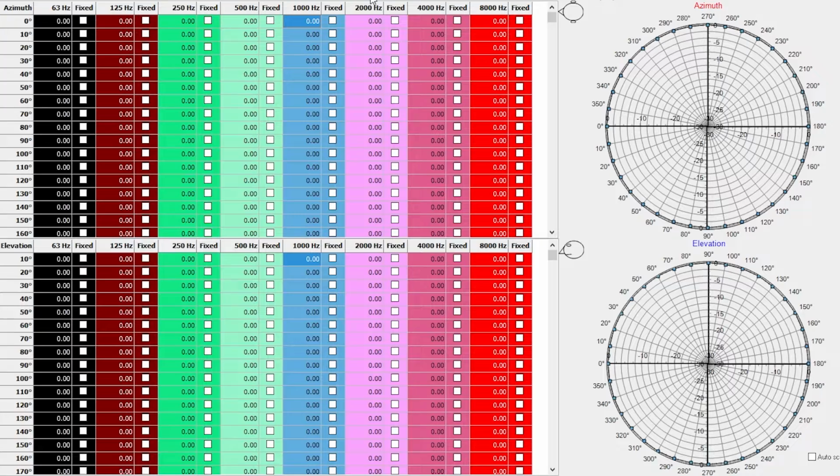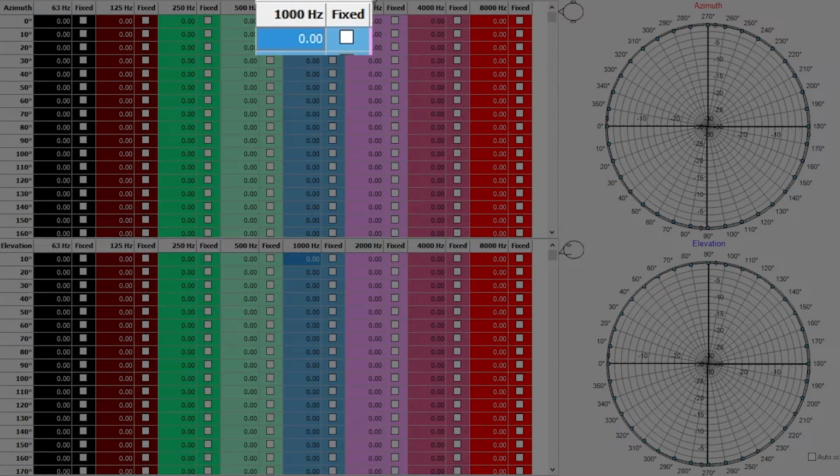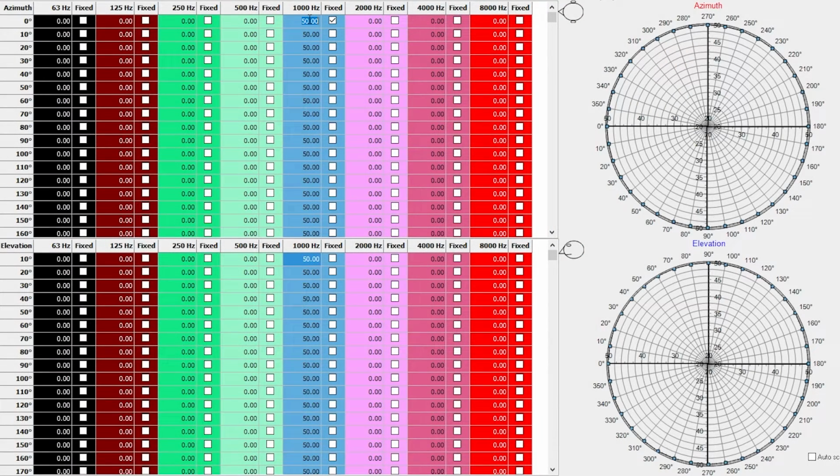For example, let's first enter 50 dB at 0 degrees in the 1 kHz octave band. Notice that the fixed checkmark gets automatically ticked, meaning that this value will remain as a defined value instead of generating an interpolated value. Now we will enter 0 dB at 90 degrees and 30 dB at 180 degrees.